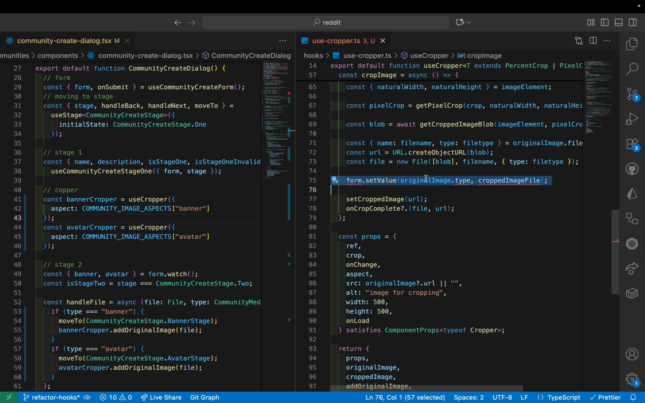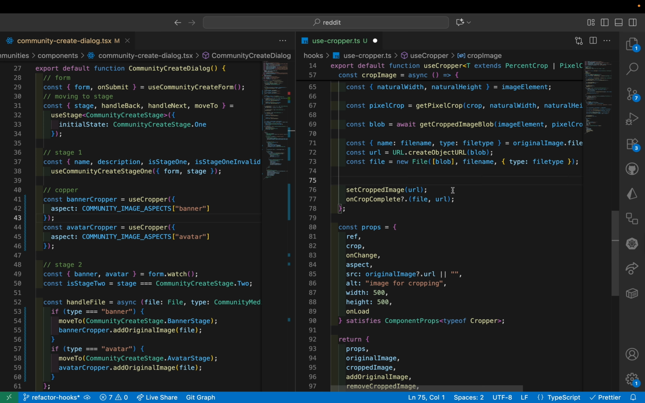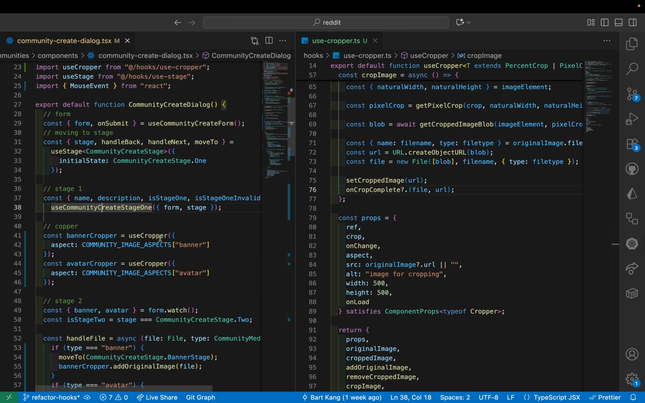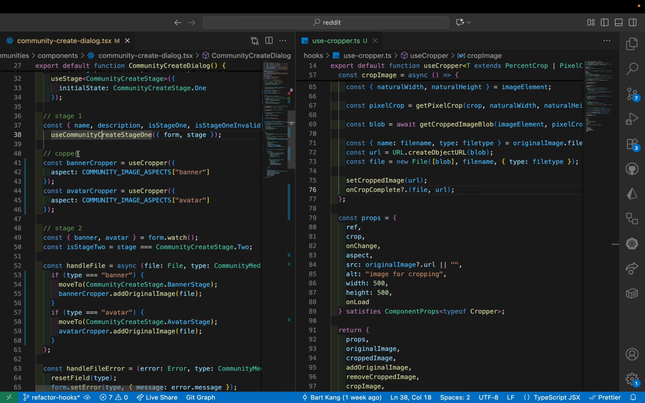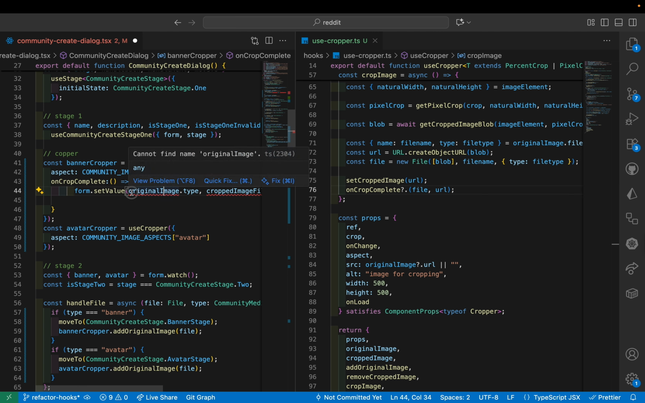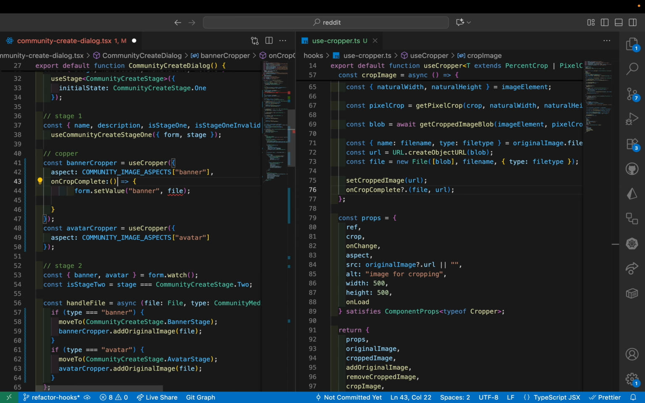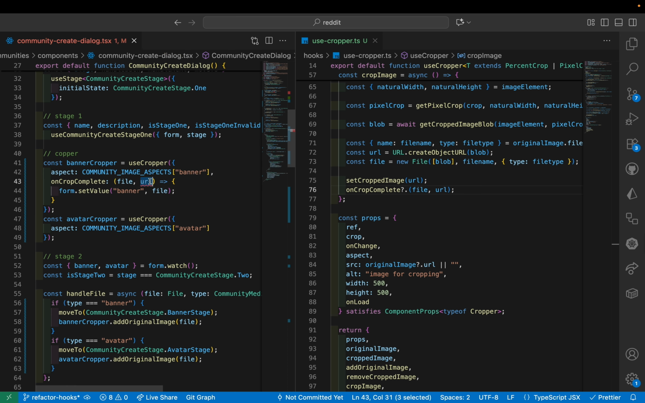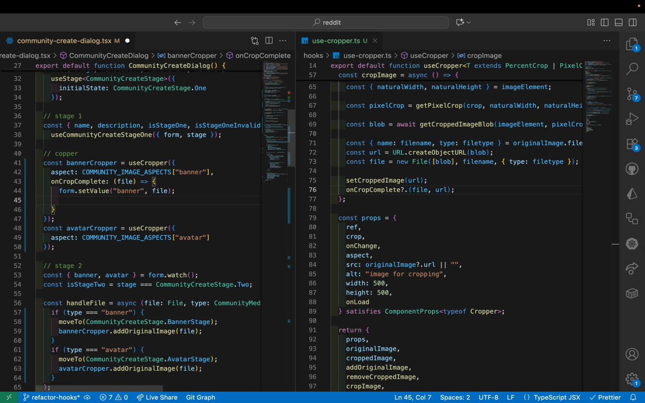Then we can do this outside, right? We're gonna set the form. So let's do it here. Sorry. On the cropper, on crop complete, we need to do this, right? So type will be the banner, and file will be received from file here, right? File and then URL. But I'm not sure if we need a URL though. Yeah. And then we need to redirect user to stage 2, right?